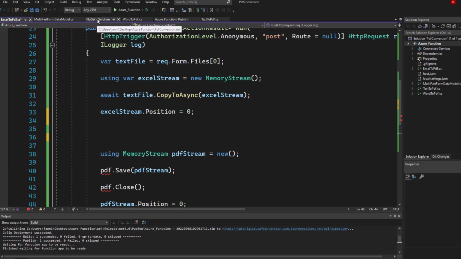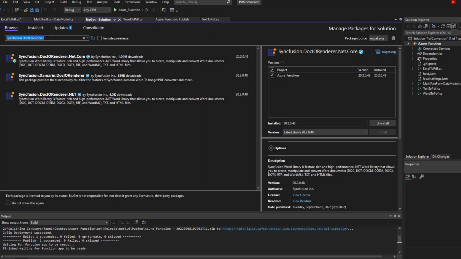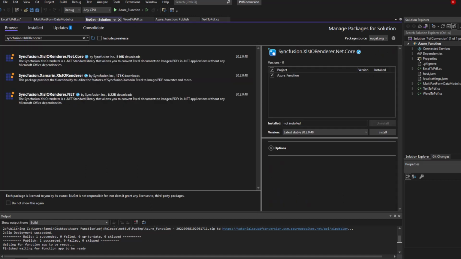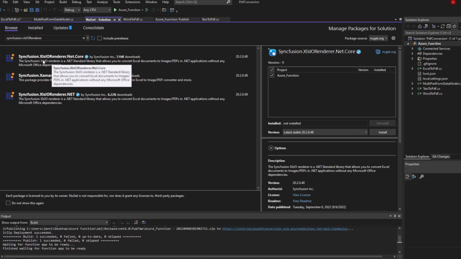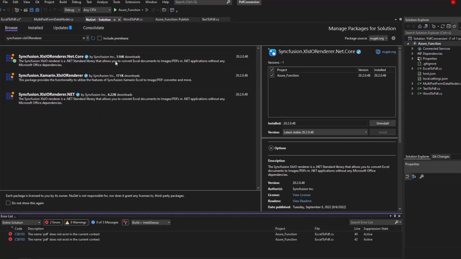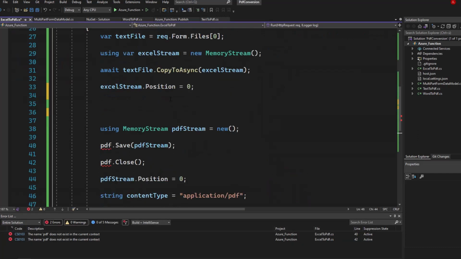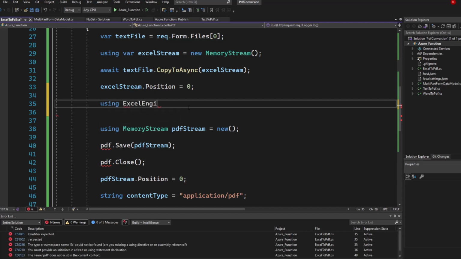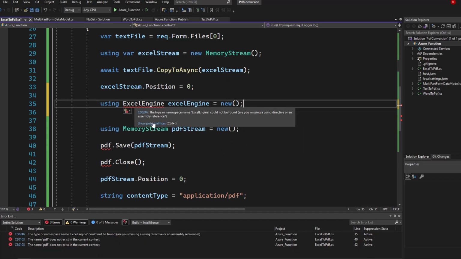Let's install another package. So go to NuGet solution and this time search for Syncfusion and then XlsIO renderer. You can see we got the XlsIO renderer .NET Core and we want to install that one. Great. So now go to Excel to PDF again. And what we want to do here in line 35 for me is create a new using and then Excel engine. Let's call it Excel engine. And it's a new Excel engine for sure. So let's import the namespace for the Excel engine.